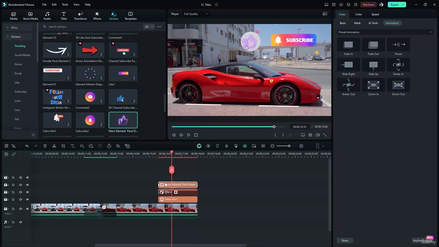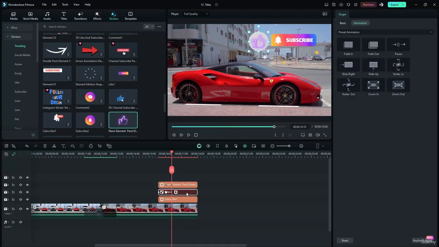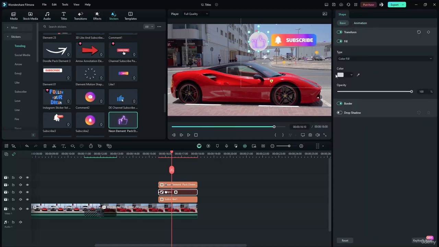So once I play it, as you can see, our thumbs up is over here. Let me recenter it again. There you go. But before that, let me go ahead and make it so that it falls like that. Then I'm going to move it right over here, or a little bit upwards.